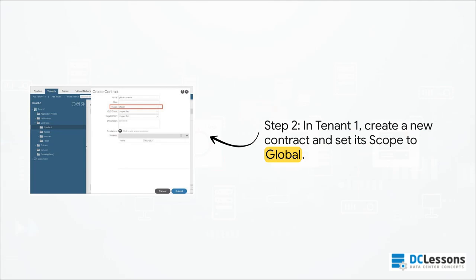Okay, next up, the contract itself. We'll go ahead and create a new one. And look, here it is again, that absolutely critical setting. We've got to flip the scope from any of the private options to global. That's what makes it visible everywhere in the fabric.